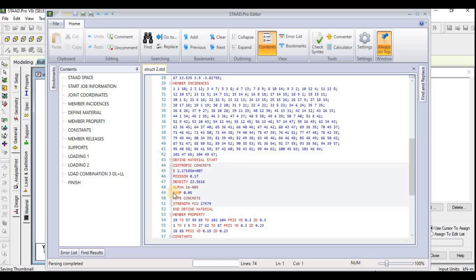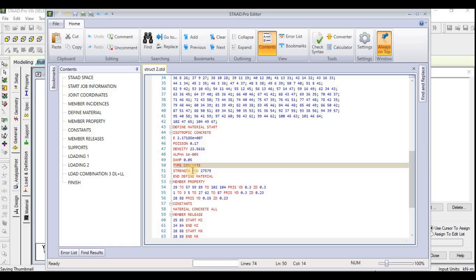This is damping ratio. Damping ratio is used for earthquake calculation. If you have given earthquake load, it will be considered. Then type, it is concrete. Then strength, that is cube or cylinder strength. Okay, FCU, it is 27. Here 27 means it is 25 or 30 Newton per mm square. It is the compressive strength. So define material property, it has been over.